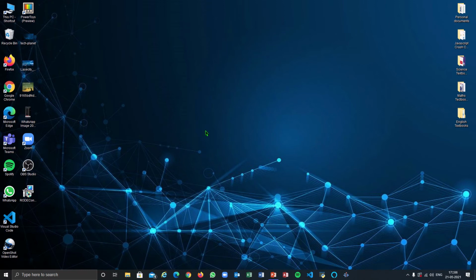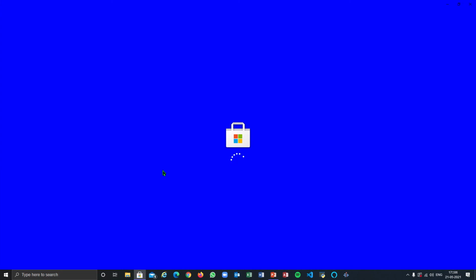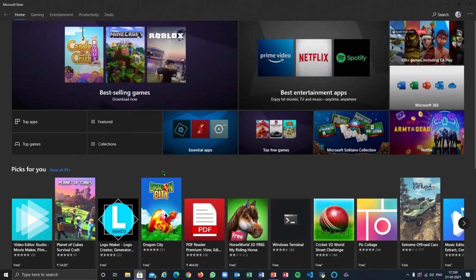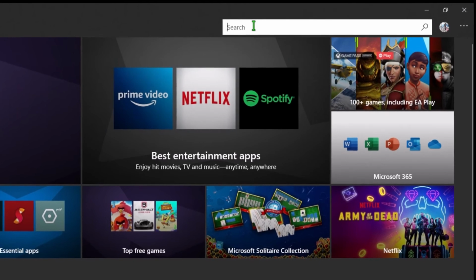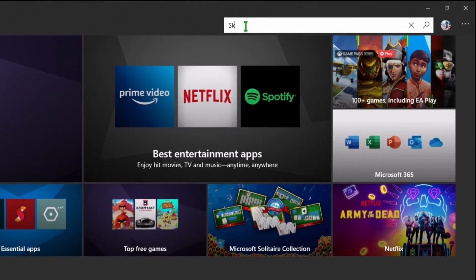Let's jump into the store and get Skype first. Open your Microsoft Store, click on search, and search for Skype.